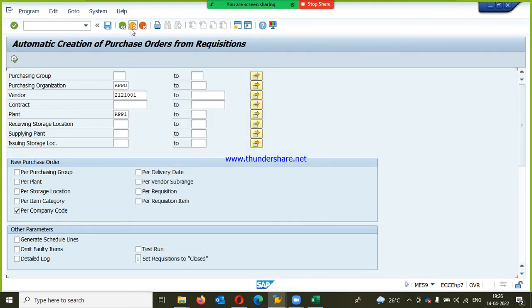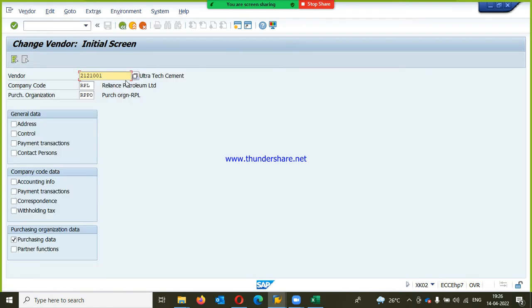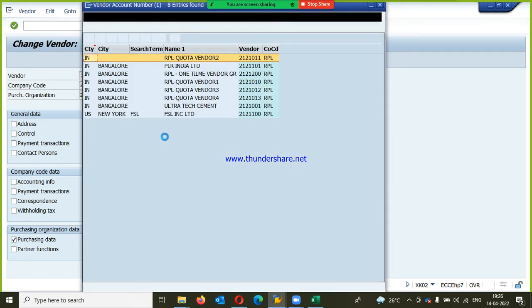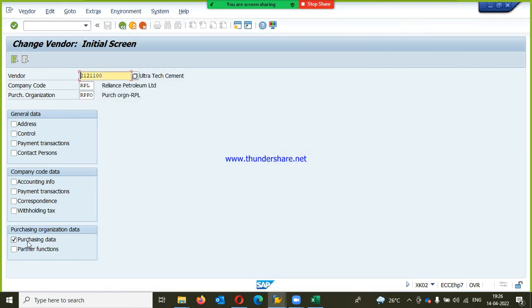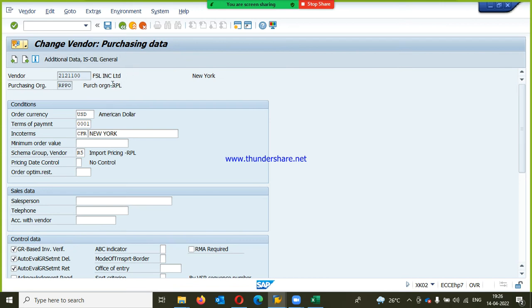Okay, might be for that vendor I have not activated the automatic purchase order. Let me check with XK03, XK02, sorry. This vendor, material I activated, this one I'll activate. So with purchasing data, yes, that's the problem. Automatic purchase order, I'm not selected for this vendor. That's the reason I'm not getting the output. Save.